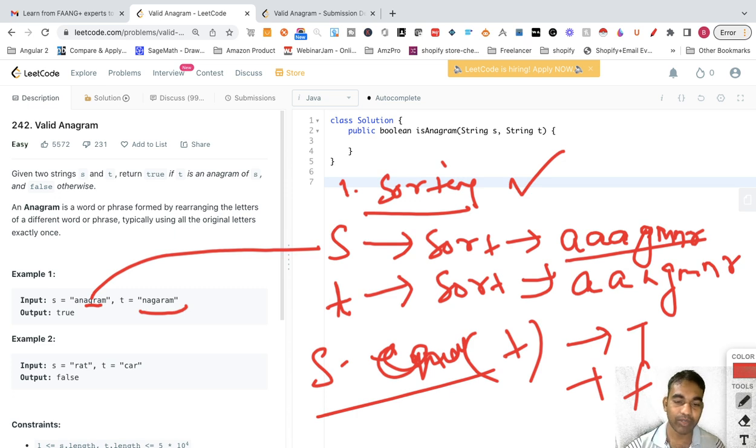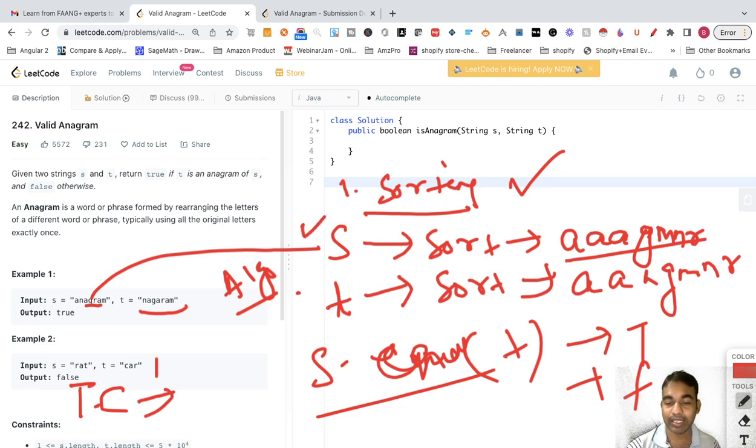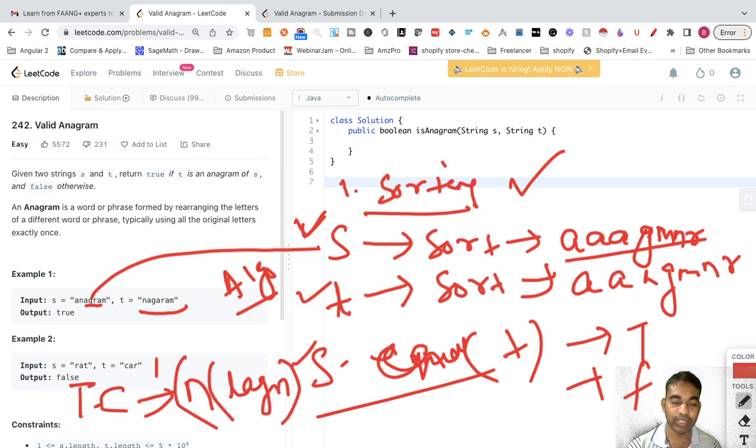So this is one of the algorithms you can implement, but let's understand the time and space complexity of this one. What is the time complexity? You are sorting this, then sorting this, and again comparing. So I think sorting is going to be the dominating factor. Both strings need to be the same length, so let's assume the length is n. It is going to be n log n, big O n log n.